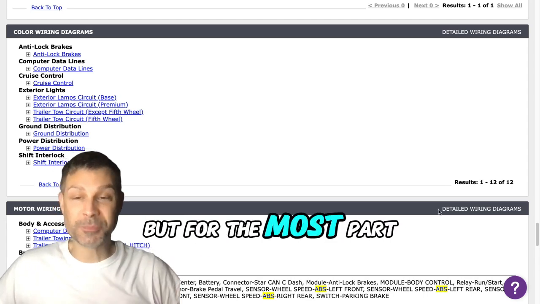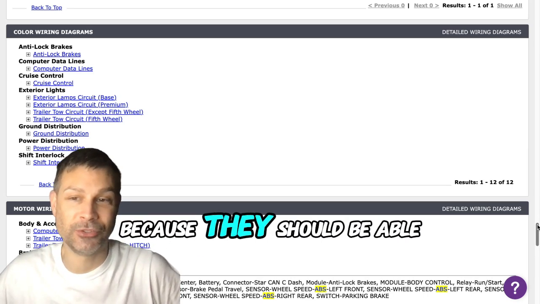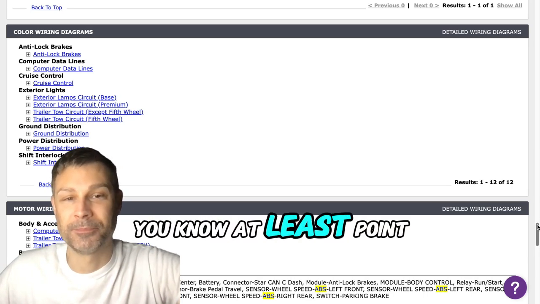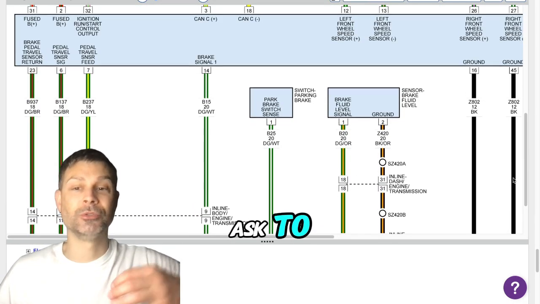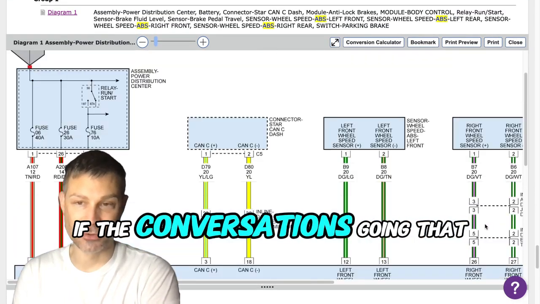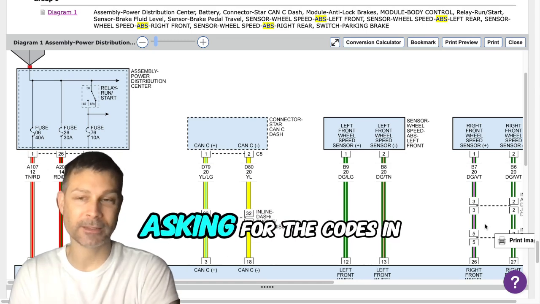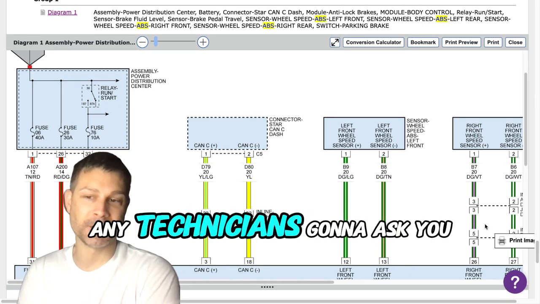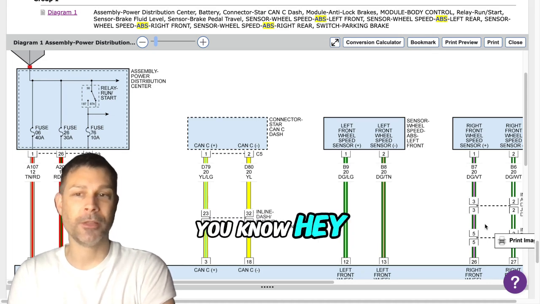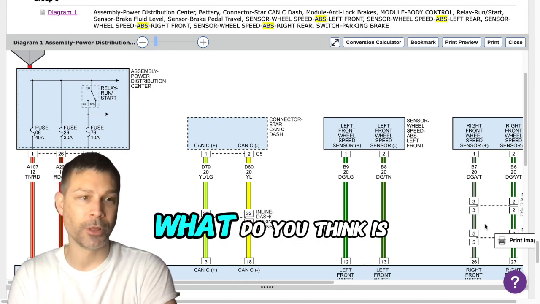But for the most part, you should be in good hands because they should be able to at least point you in the right direction, right? But what you could always ask too, if the conversation's going that way, when you get into the dealership, ask them for the codes in the computer, because that's what I'm going to ask you, or any technician's going to ask you. Hey, this is what happened to the vehicle. What do you think's wrong with it?